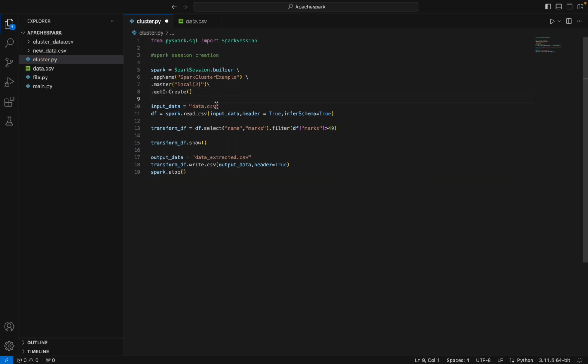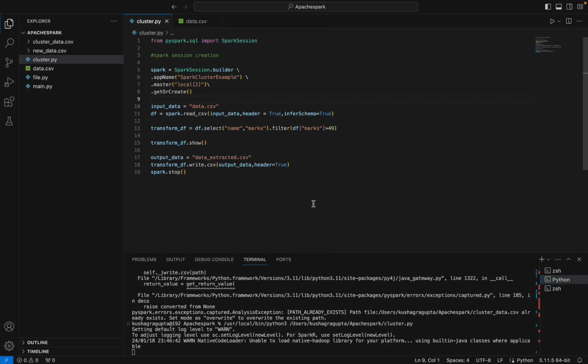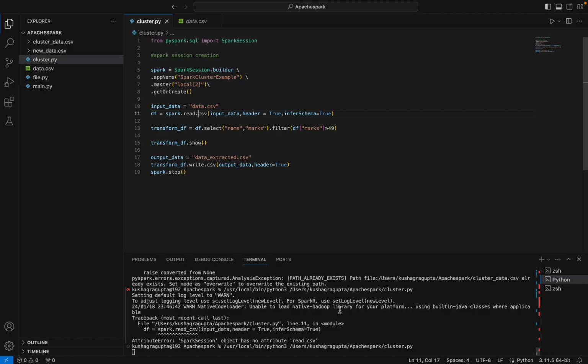Now we just need to save this file and run it, right? After running, it's saying Spark session object has no attribute read csv. So I made a small mistake because here we just need to replace it with a dot, right? Let's check this out.